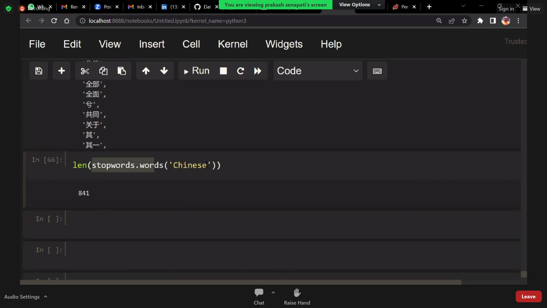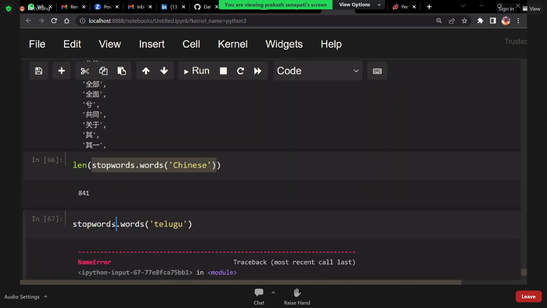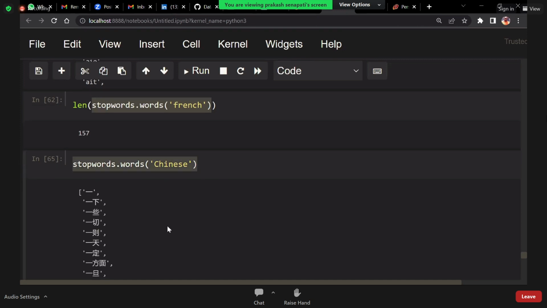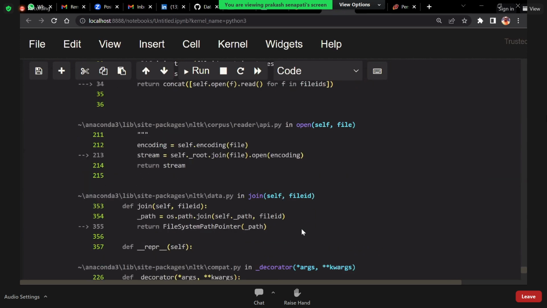So this is what interview questions are like. When we pass international languages, we can find out the stop words. What are the stop words? Stop words means words we speak continuously, like the, and. Let's say Telugu and try this. We get a bug, a name error. I'm sorry. Check this. Are you getting output or error, guys? Now we are getting an error. That's why this is an interview question.